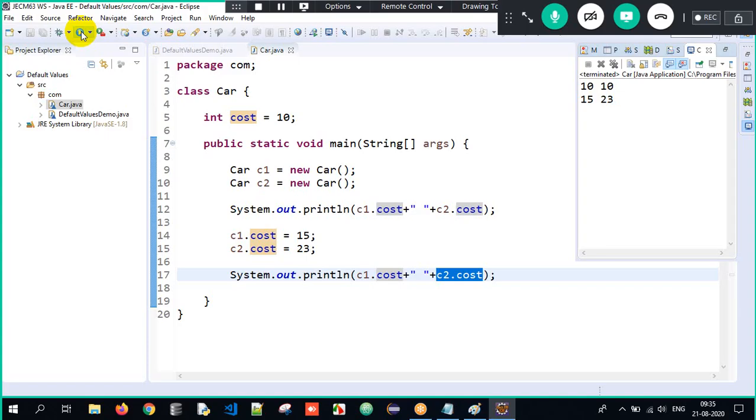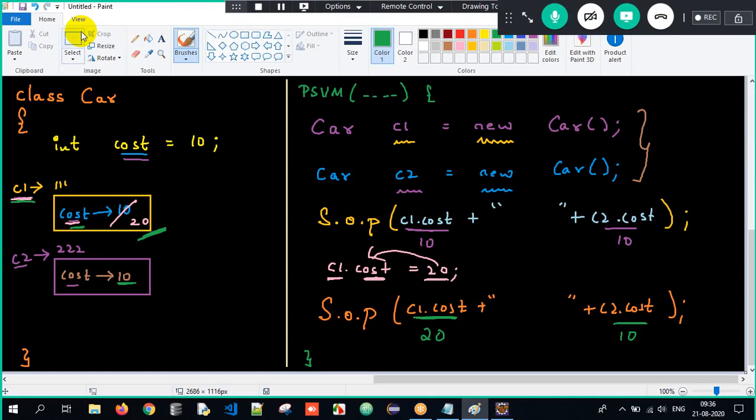How? Sir, you have reinitialized it now, sir. So in c1.cost, it's reinitialized to 15. In c2.cost, you have reinitialized to 23. So I'll get the expected output. Got it? This is the advantage of creating multiple objects and reinitializing them. Great. Now, we understood this program, right? I hope you all understood, correct?